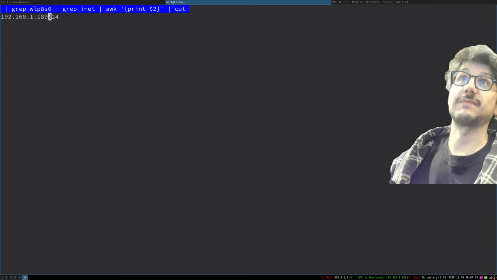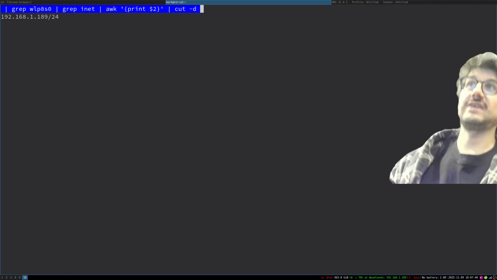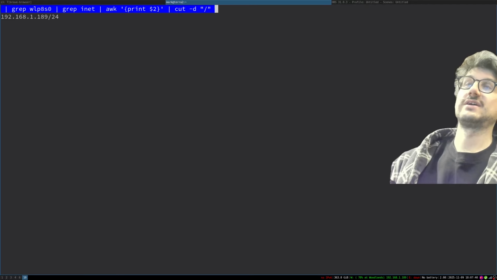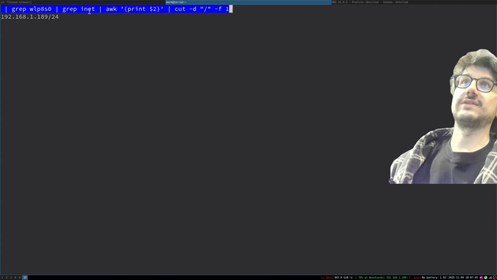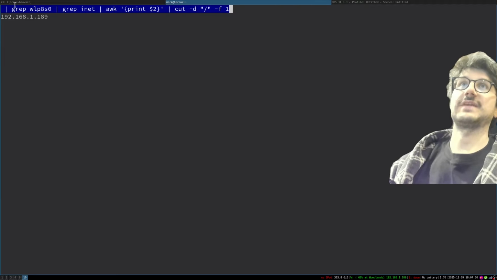So here I want to separate by this slash. So cut -d for delimiter, slash, and then field 1. This would be field 2, this would be field 1. Field 1, show you field 2 as the subnet mask, which you don't want. There we go. That's our pipeline.